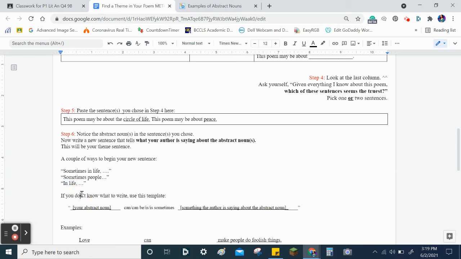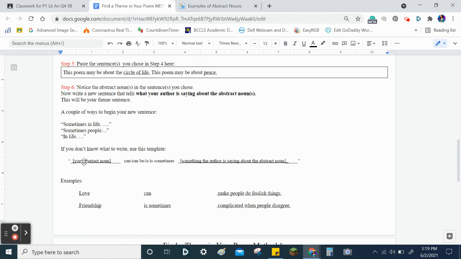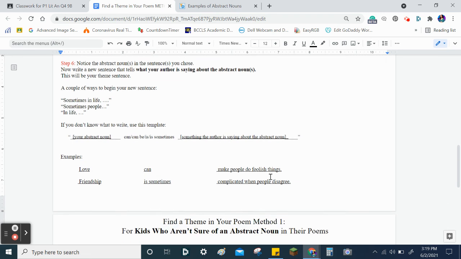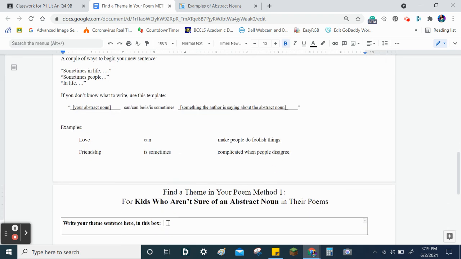But if I don't know what to write, I'm going to use this template that you see here. First you start with your abstract noun or nouns, and then you write can or can be or is sometimes, and then you write something the author is saying about them. So my abstract nouns are the circle of life and peace. I tried doing both. How about can? What is he saying about them?